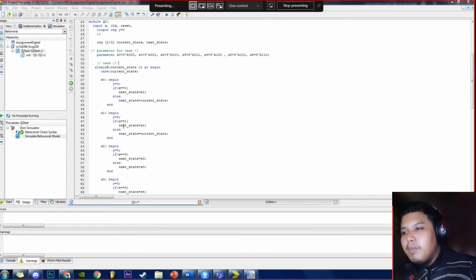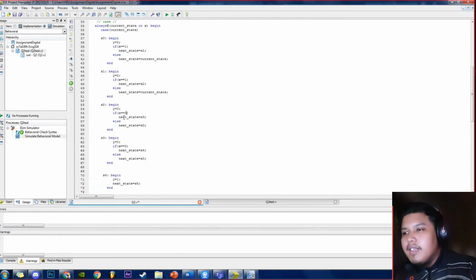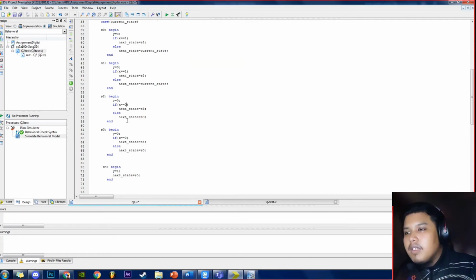If the input is equal to 0, which is else, the next state will go to the current state, which is the S1, and we end the case. For S3, we start with begin, and it will release an output of Y equal to 0, and if X equal to 0, which it will become high, the next state equals S3, and else the state equals S0. So when the input detected is 0, it will go to the S3.